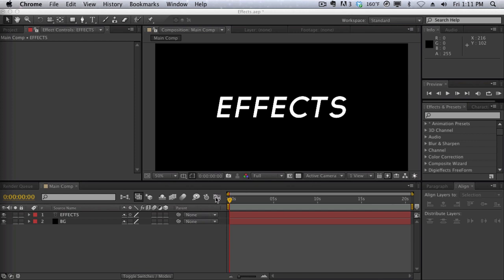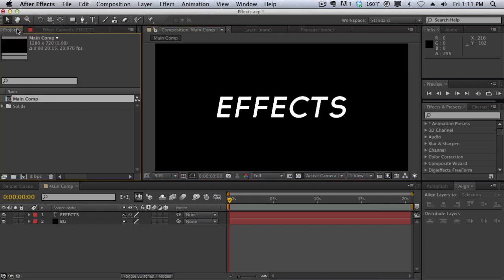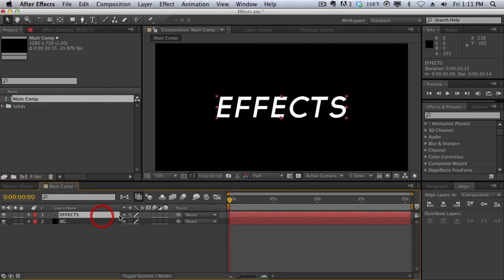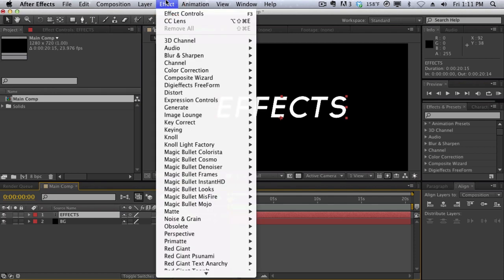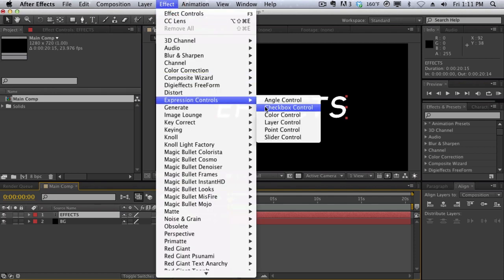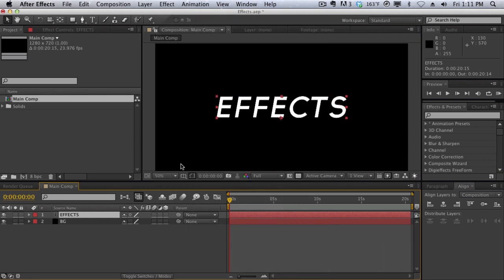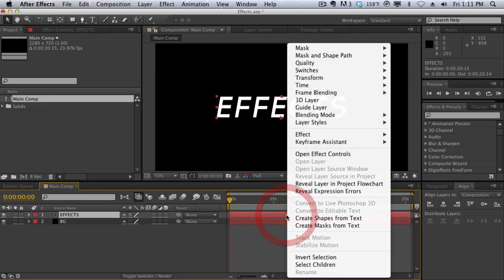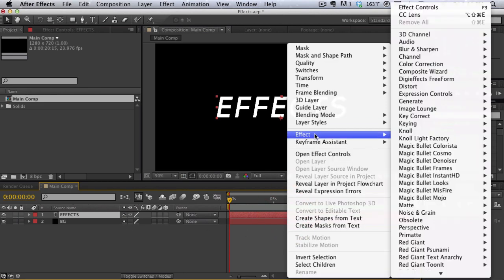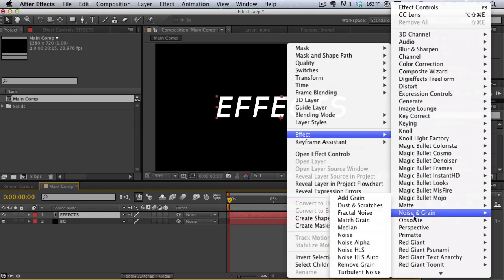So here I have a simple composition setup, and I just have a background solid layer and a text layer. Now, to apply an effect, there are many ways to do it. There's actually three easy ones. The first way is to select your layer and go to the effects up here, and you can apply a myriad of effects this way by simply selecting an effect you want to use. A second way is to right click on the layer and then go to effects, and then you can select effects this way.